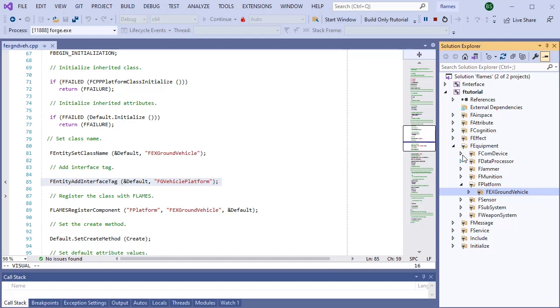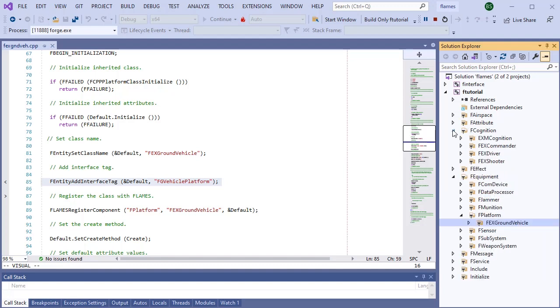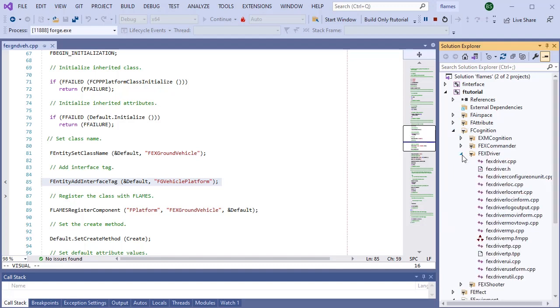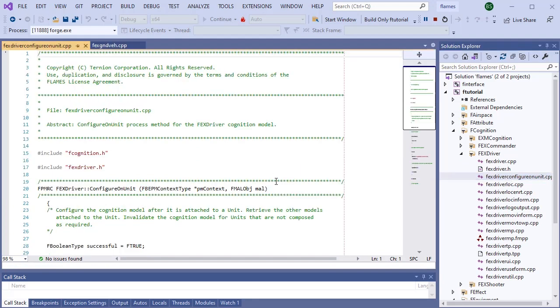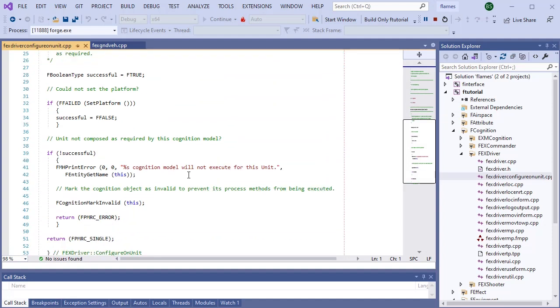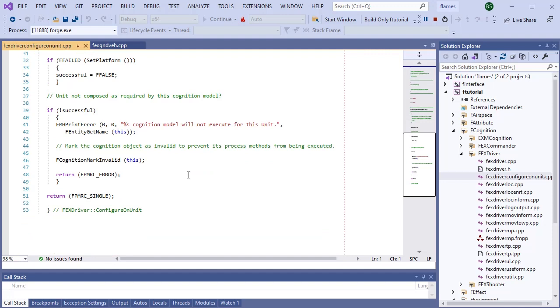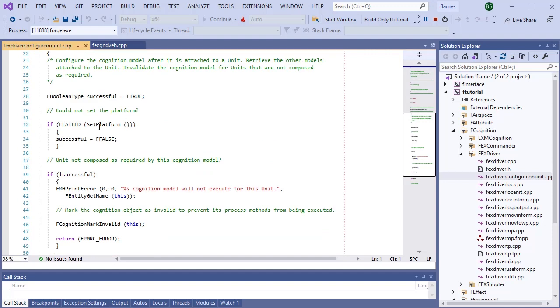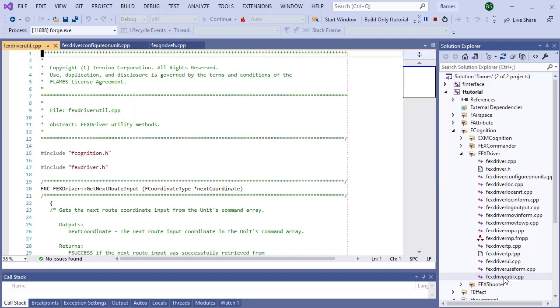So now let's go to the cognition model where that interface was checked, and it was the ground vehicle driver. We're going to go look at this configure on unit method. When you go to the cognition model training videos, you'll understand what this particular method is, so I'm not going to spend time talking about it now, but I will just show you what the test was. In this case, we call this function called set platform, and we'll talk more about why we do it inside of this function. But I'm going to go to that function, and that's down in here.